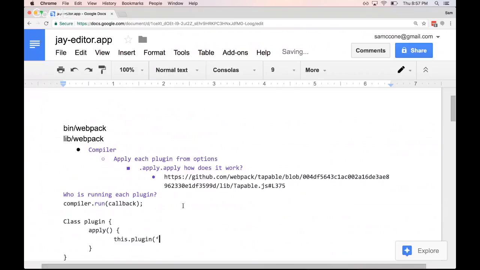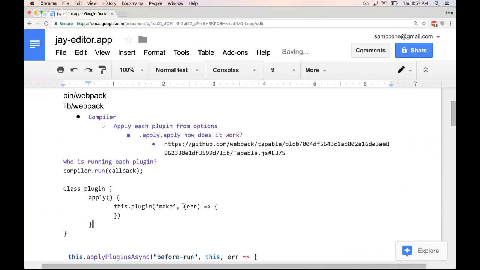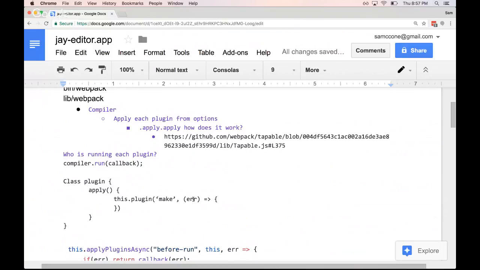Plugin make, do something, arguments. And then I think there's an error. For example, if it is an asynchronous plugin, the last argument will be a callback function, which you need to invoke to inform the tappable instance that it's finished. And if it's not an async apply plugins call, then you'll just get arguments that are passed in. Okay, cool.